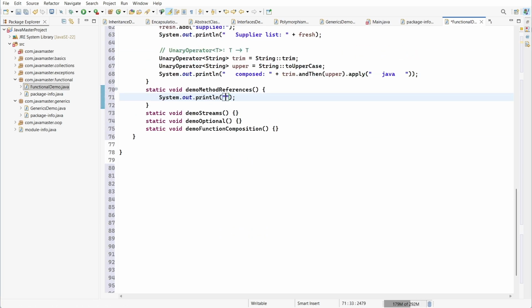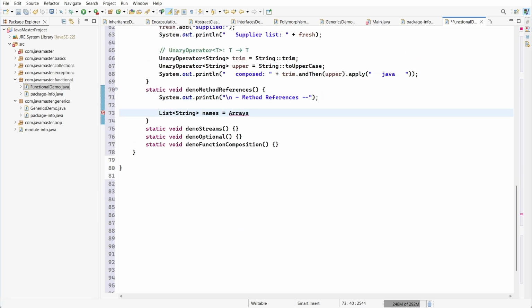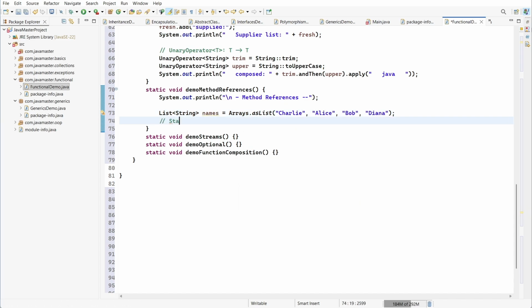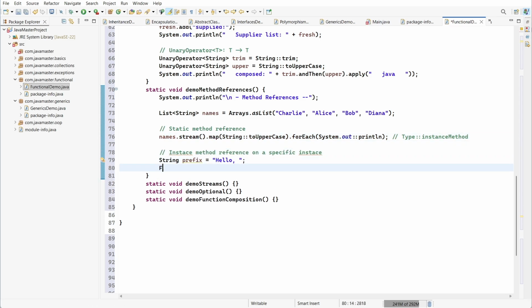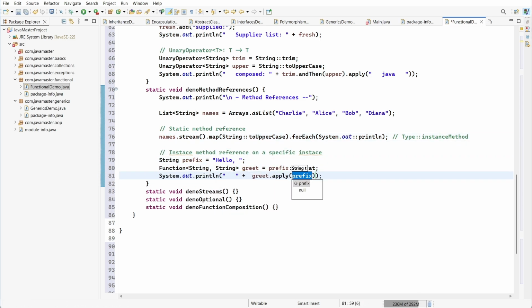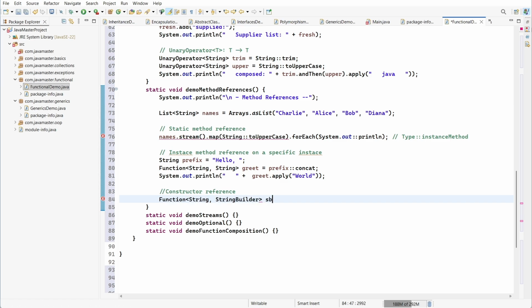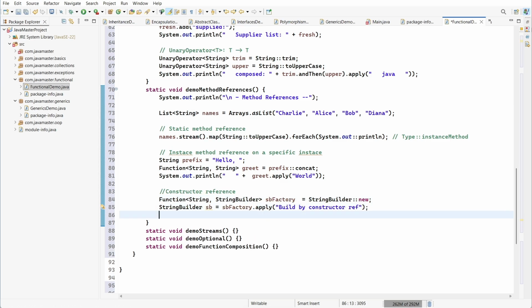Method references are shorthand lambdas. String::toUpperCase is a static method reference applied via map. prefix::concat is an instance method reference bound to a specific object. StringBuilder::new is a constructor reference, a supplier that creates new instances when needed.